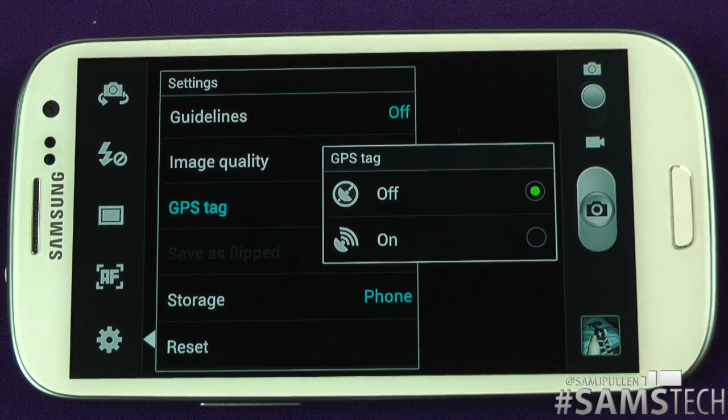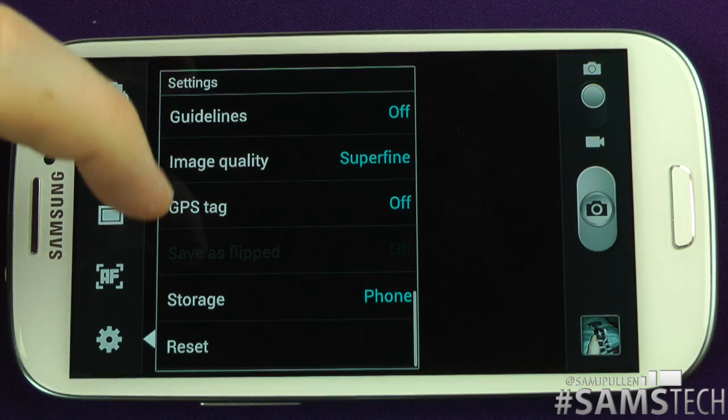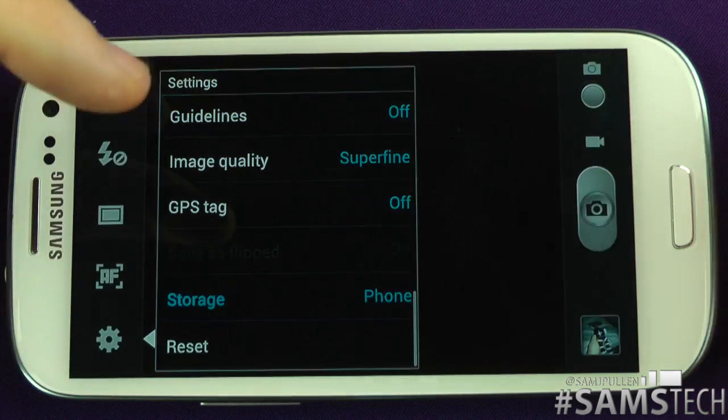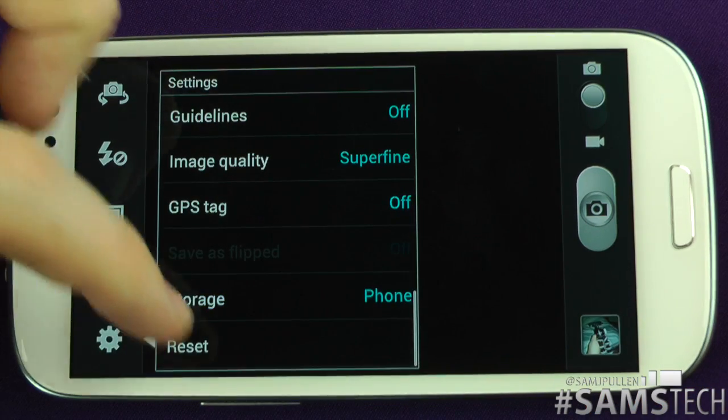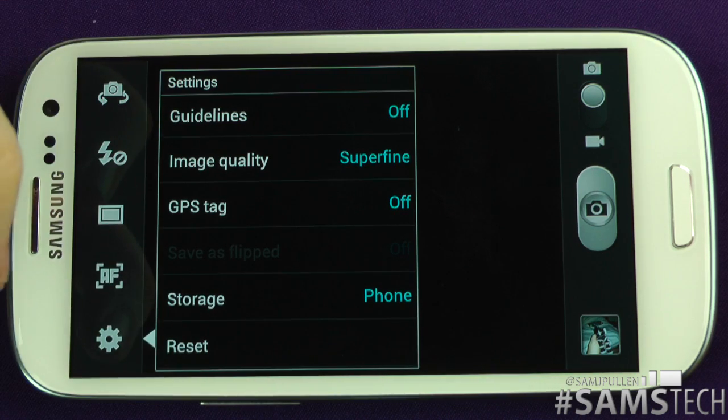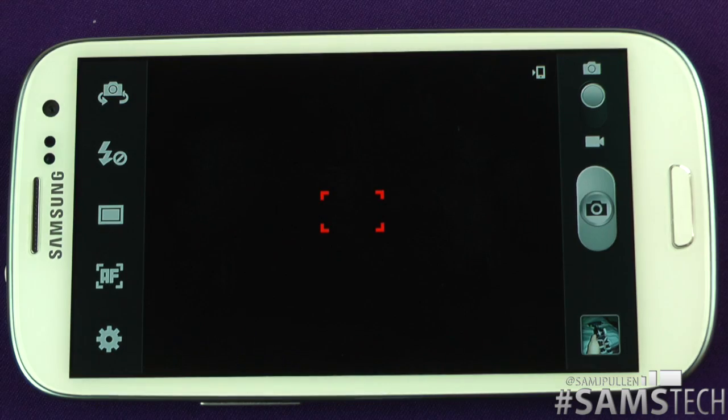it, you put it onto your computer when you want to know exactly where it was taken, have that turned on. Again, not something I use personally. Storage, you can have it on your phone or your memory card if you've got a memory card installed, nice and easy, and obviously you have then got your reset. How cool is that? So that's the camera options.